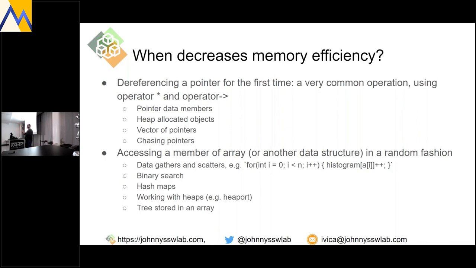Okay. So if you have classes with unique pointers, raw pointers, whatever, and you access that data, you are dereferencing pointers. If you have heap allocated objects, you are dereferencing pointers. If you have a vector of pointers, and this happens a lot with polymorphism, you are dereferencing pointers, and neighboring pointers in the vector do not necessarily point to neighboring memory addresses, okay? Again, this is related to pointer access.